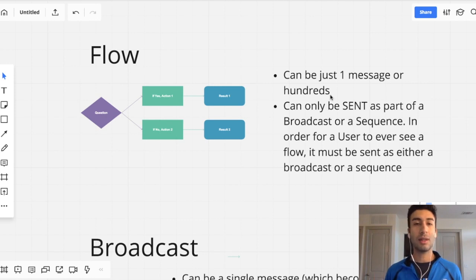So I get this question a lot, and it's something that I used to be confused with a lot too, because we have these three terms floating around inside of ManyChat. We've got a flow, we've got a broadcast, and we've got a sequence. So I'm going to explain what the difference is between all three of these and when you would use them. I'm also going to show you examples of each of these three inside of ManyChat on my screen here.